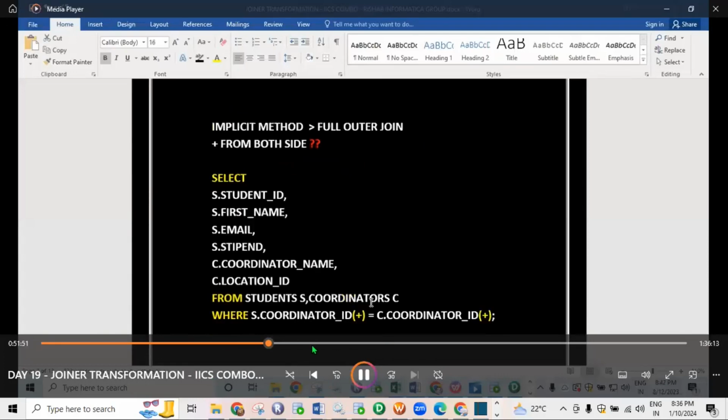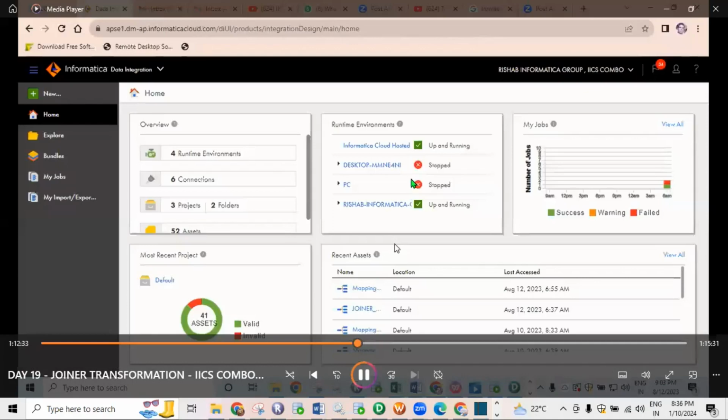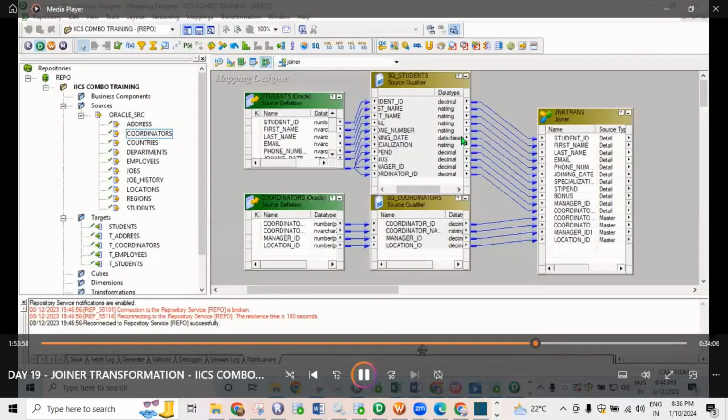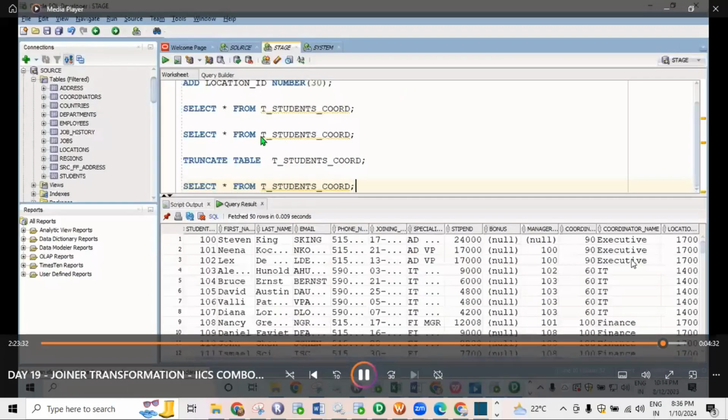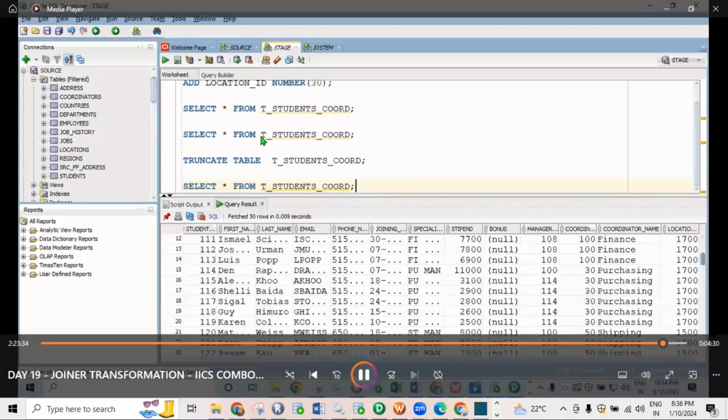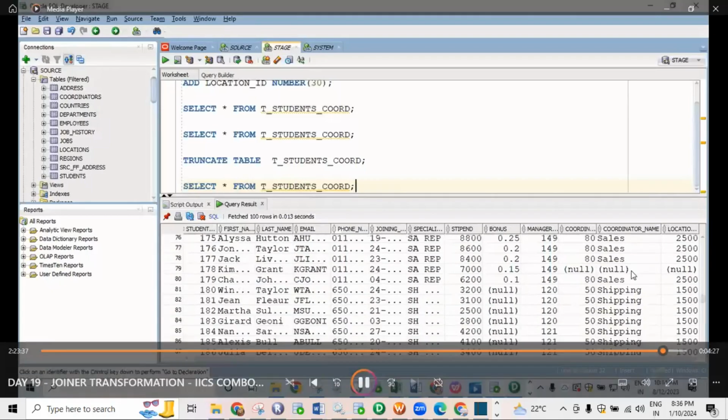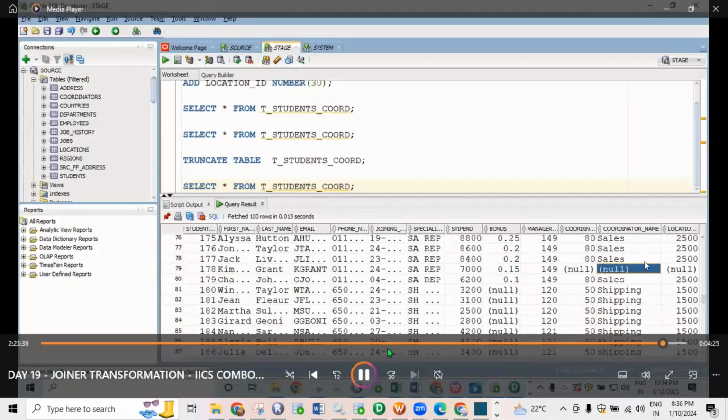Then you can do the joining in IICS. You can do the joining in Power Center, right? That's why it will take some time. It will take 1.5 hours, 2 hours. Some sessions will take 2 hours also, right?